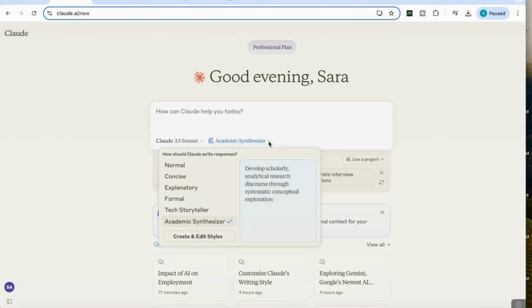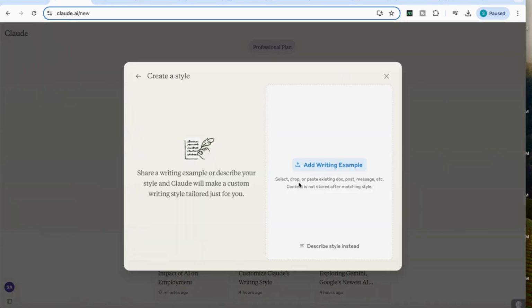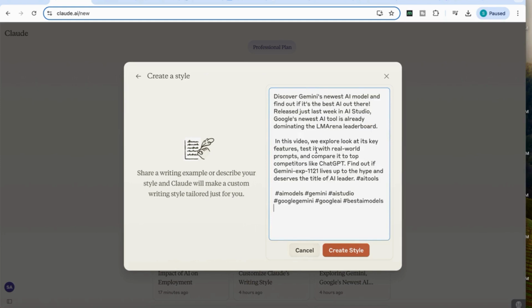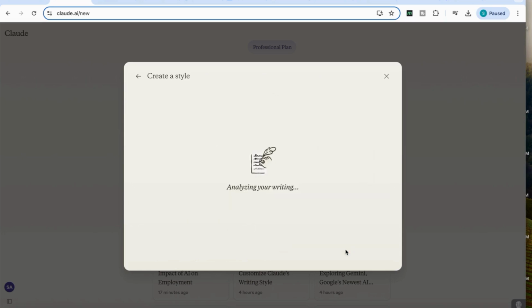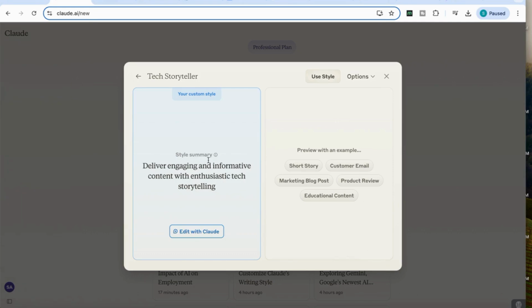And this time again, I'm going to choose create and edit style and create my custom style. So I'm going to add my own writing example, and I'm going to paste my text content, and I'm going to paste here the description that I've just taken from my YouTube video. And I'm going to again click on create style. So you'll see that it's analyzing the writing style of this description, comes back with a style summary, deliver engaging and informative content with enthusiastic text storytelling, and it's called it Text Storyteller.